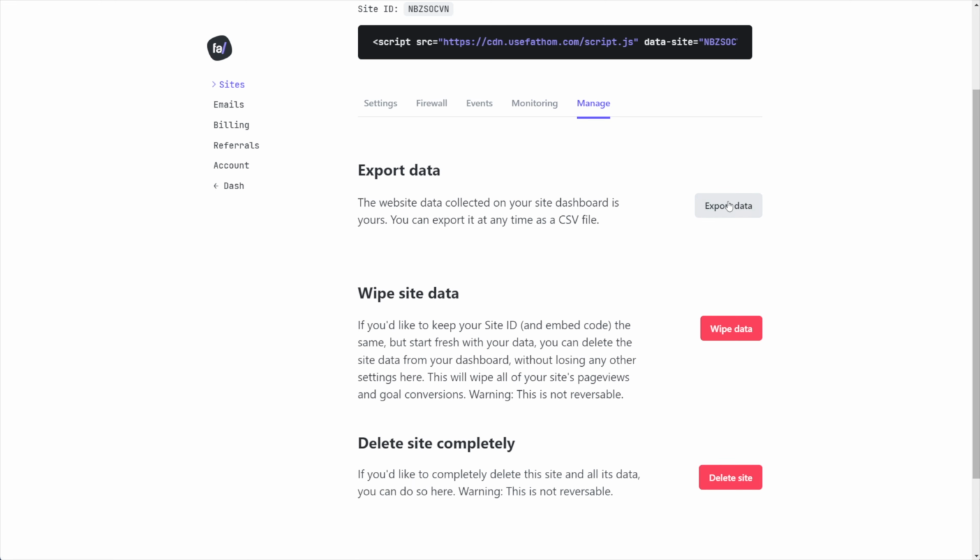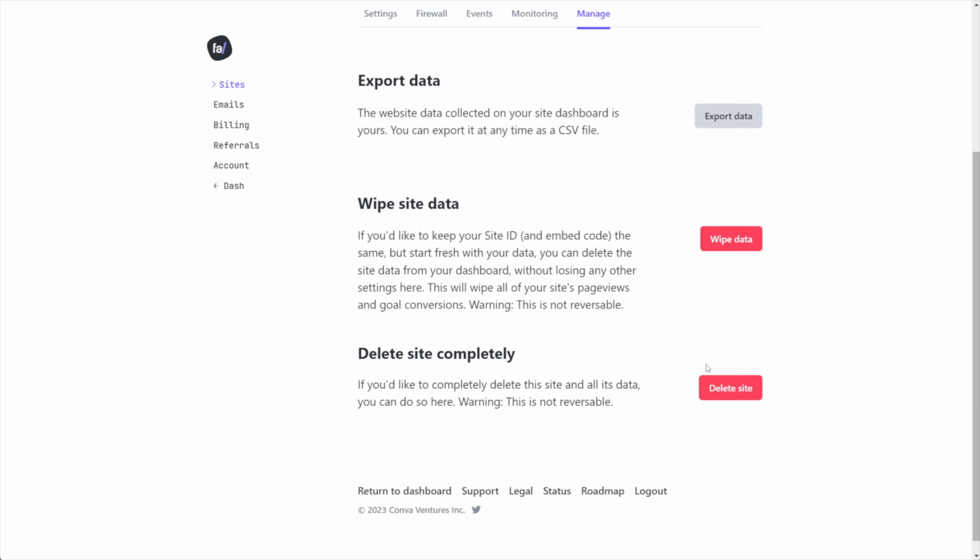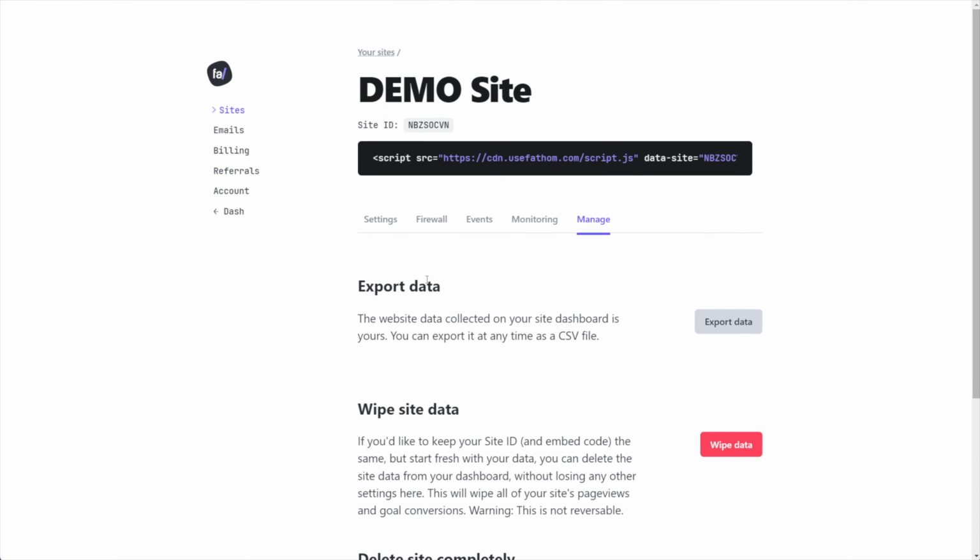And then under manage, you can export your data, you can wipe the site data, or just simply delete it all. They're super big on privacy at Fathom and making sure that you own your data, you're not tracking specific things about people, that you're doing everything above board. You're not giving your data to a company that's going to sell it and inform their advertising. You don't need cookie banners because there's no cookies.